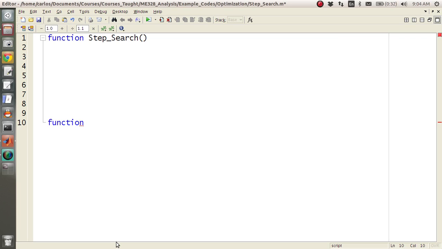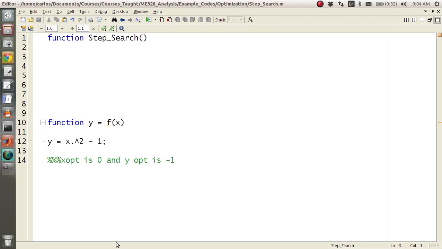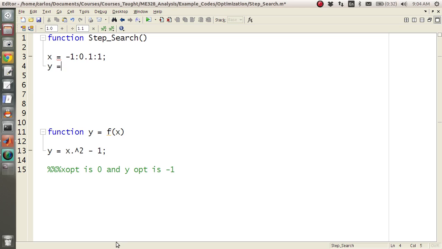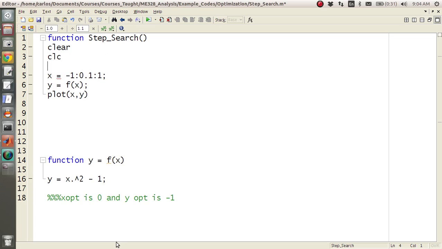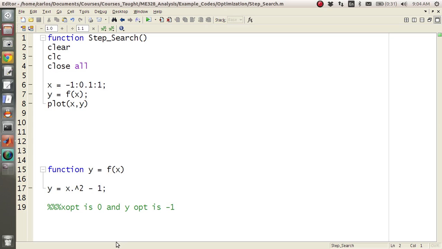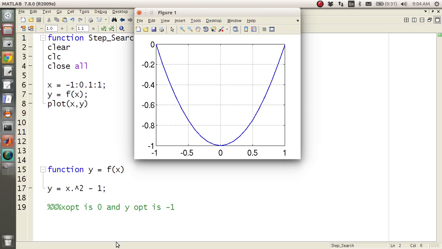Okay, so in order to search for something, to optimize something, we need a function itself. So let's do a really easy one. y equals f of x, y equals x.^2 minus 1. Okay, the optimum location, x opt, is 0 and y opt is -1. Very, very simple. First thing I probably want to do is just plot it. So let's go -1 to 1. y equals f of x, plot x comma y. Let's throw a clear, clc and a close all. I can throw a clear in the function because there are no inputs and outputs. I'm going to run this. There's my function. Very cool.